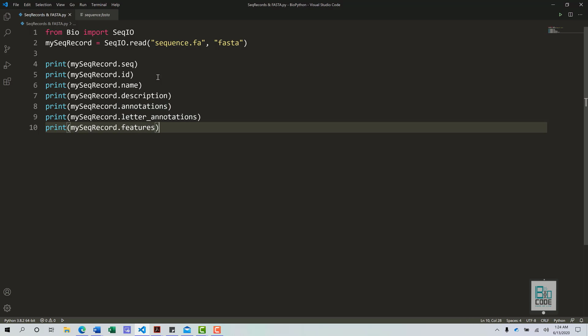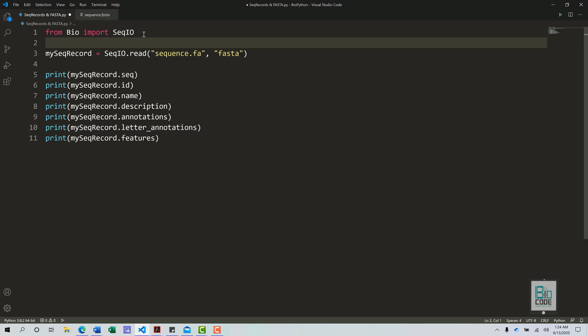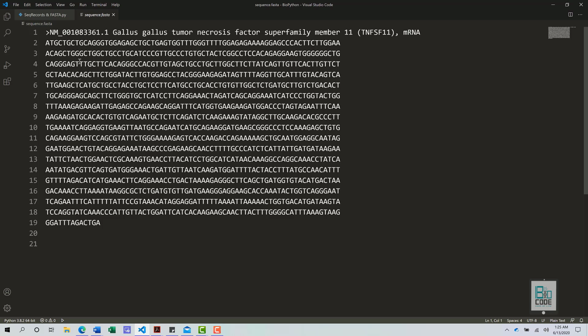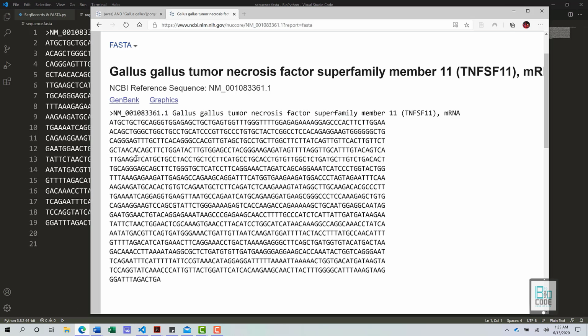Whenever you learn SeqIO, you must be thinking, what is SeqIO? SeqIO is another module that is provided by BioPython, but you will learn it in the next videos. You will not learn that over here because it is a more advanced topic. But to provide you context, this is a sequence record of a FASTA file, but it is just a representation, as in our previous video.